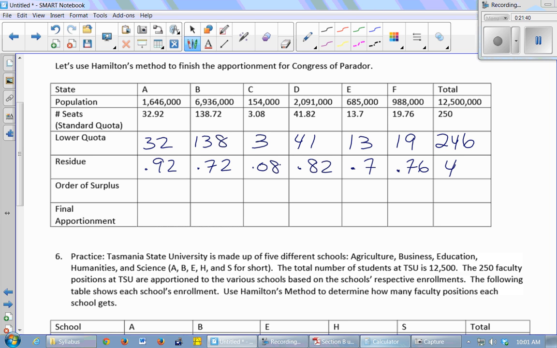A. So we are definitely going to give A one of my 4 surplus seats. Who's got the next largest? D. They're going to get the second surplus seat. Who's got the next largest? F. They get the third. And the next? B. They get the 4th surplus seat.